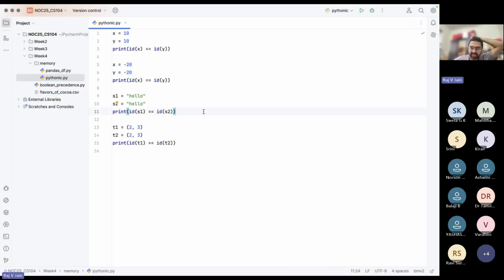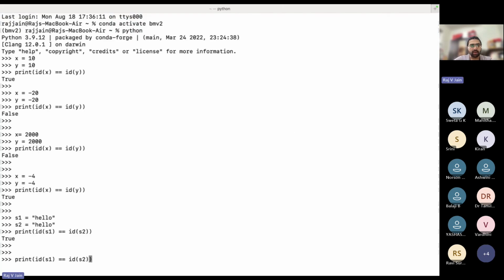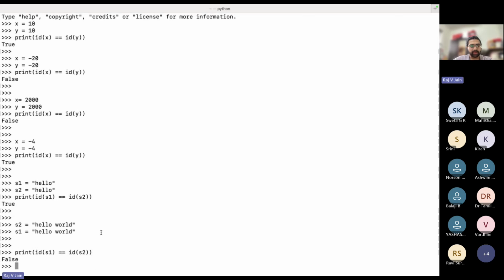And then it seems like it does that even for small strings also. So let's say something like this. And then if you were to use something like hello world, and if I give you S1, so again, it becomes false. So what it seems to be doing is, for small strings and small integers, it creates one copy and keeps it in some location in memory. And then whoever wants to use that same value will get pointed to the same location in memory, right? So hence this is happening.